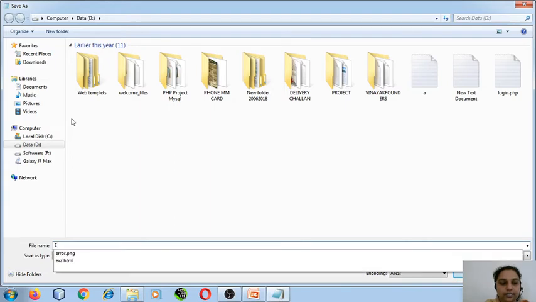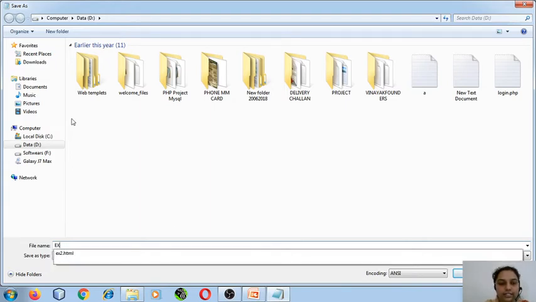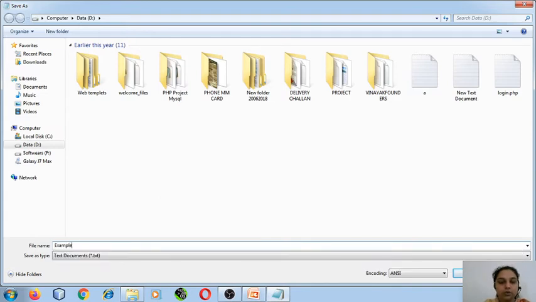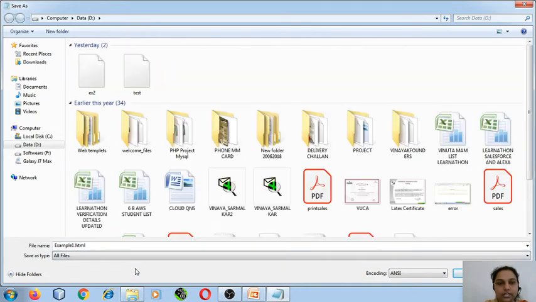So I save it as example1.html, and then I select here as my save type as all files. Okay, so you need to always remember that you have to save the file with the extension .html, otherwise it is going to be saved with the extension .txt and you will not be able to see the desired output.